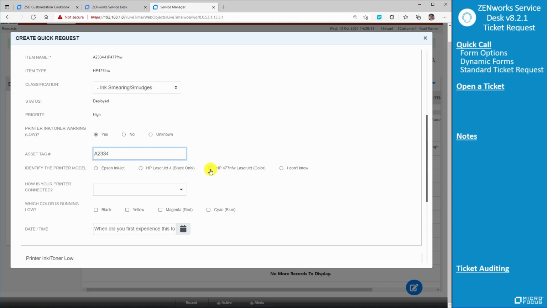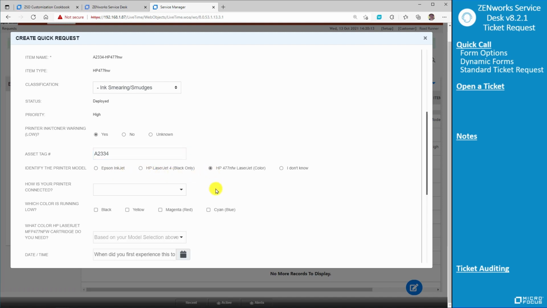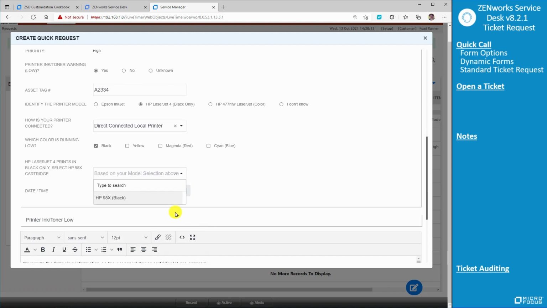Identify the printer model. Yes, it is a 477, which will then say, oh, for that particular printer, is it a network or directly connected? I'm going to say it's directly connected. And the black is running out. And so based on that, I can go ahead and have, I need a black cartridge, right? Let's say, oh no, it's actually not. It's actually the HP4. I got this one wrong, but it's an HP4. I see it, it's directly connected. It's black only. And based on that, you only have one cartridge.